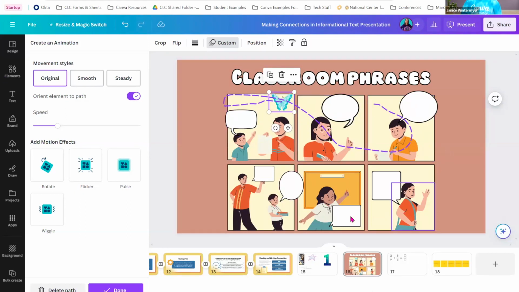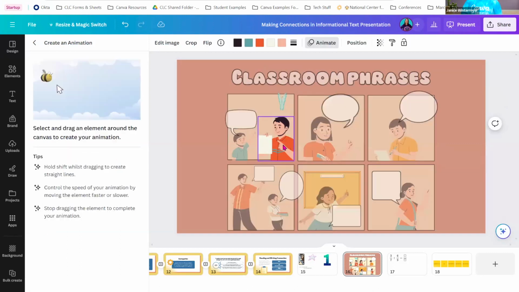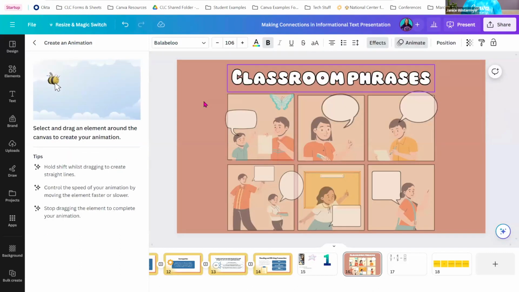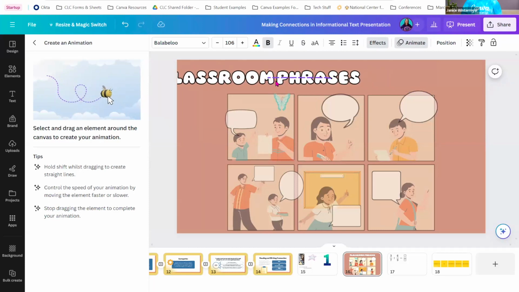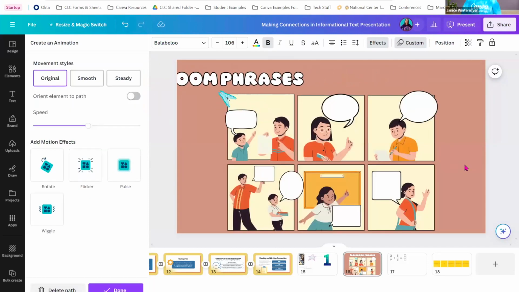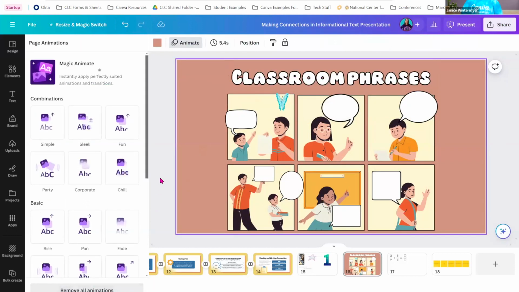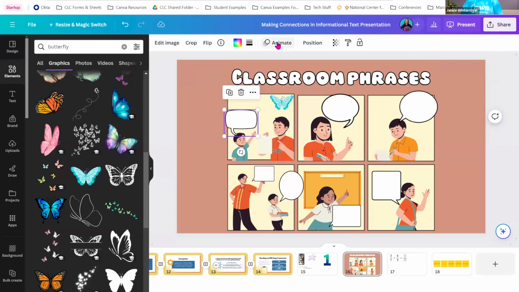So, again, pick an object. It works on text boxes as well. So if I want a reader board effect, it'll scroll, have some fun. So anytime you click on something, and then you choose animate at the top, that is where you can control that.